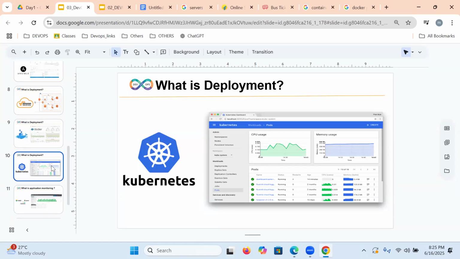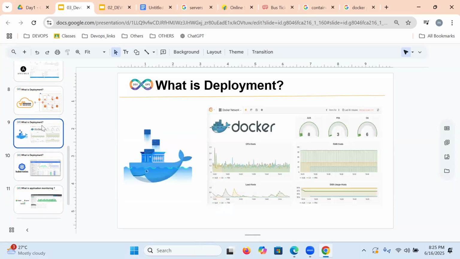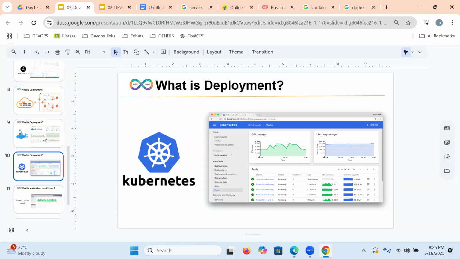Okay. It is like a tool. We can say tool. Kubernetes is a tool. Docker is a tool. So the combination of these two only can complete the containers technology.